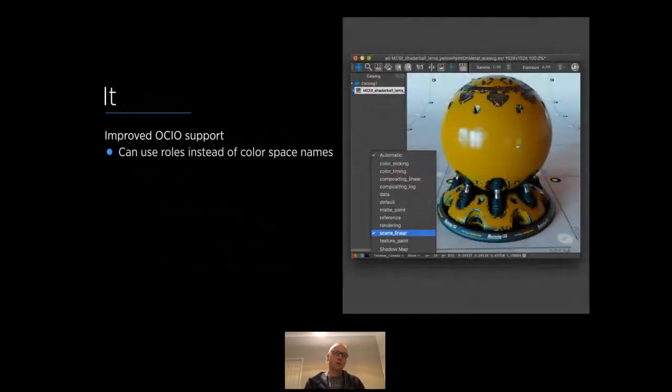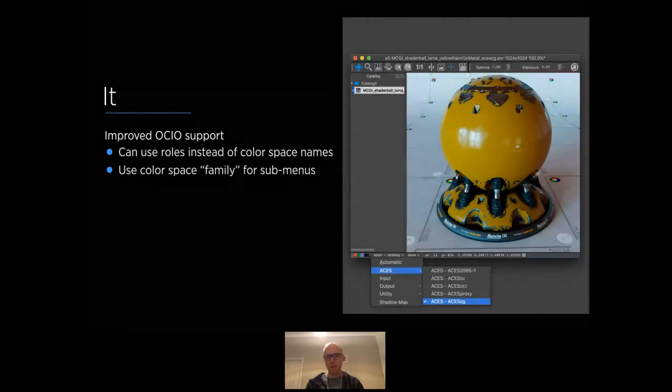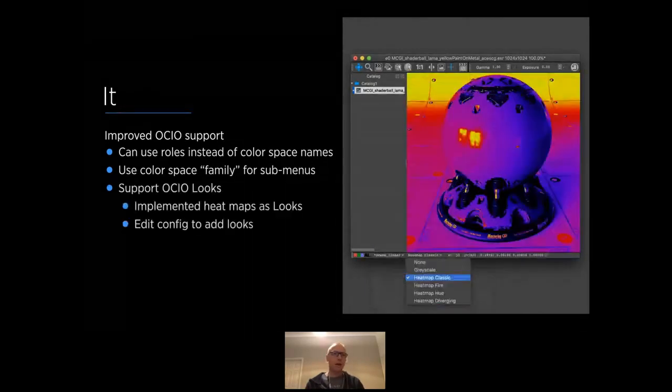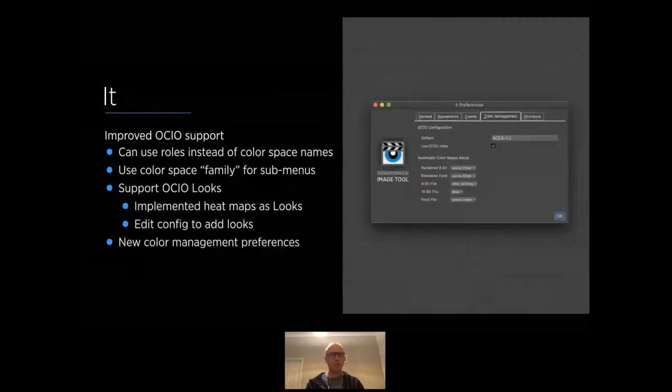Our image viewer got an upgrade too, so you can display roles instead of color space names to simplify the user experience. We also build hierarchical menus by family if you choose to display the color space names. And we added OpenColorIO looks support, and our factory config ships with a number of useful looks. Of course, we improved the preferences as well to handle all those new functionalities. So that's it for me.